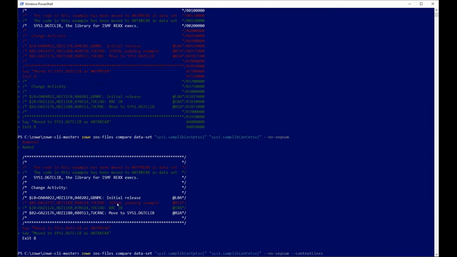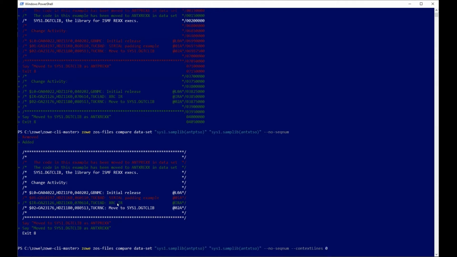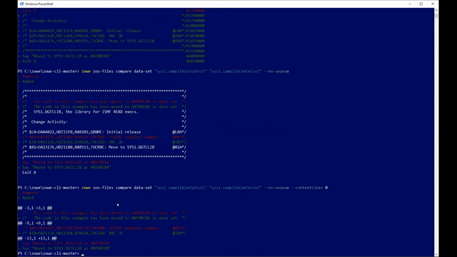And if you say zero, that won't show you any lines that are the same, and you can specify any other number if you want to just reduce the output. I'll say zero. And that'll only show you what changed, and it does tell you how many non-duplicate lines there were in the section that was cut out, but then it only shows you the lines that changed. Now, this was the first pass for this functionality.